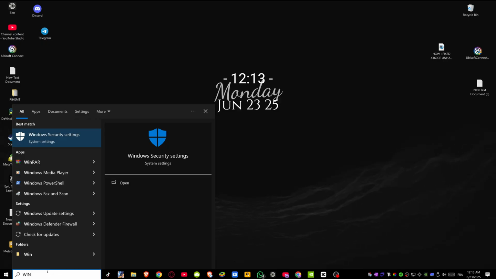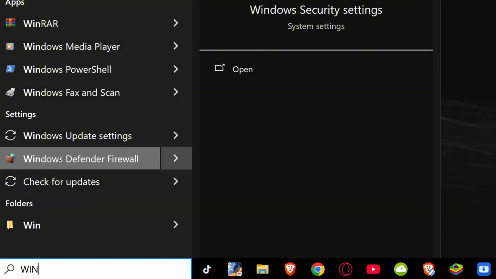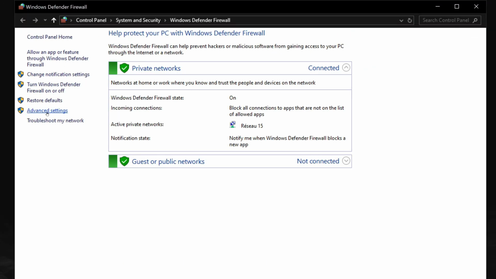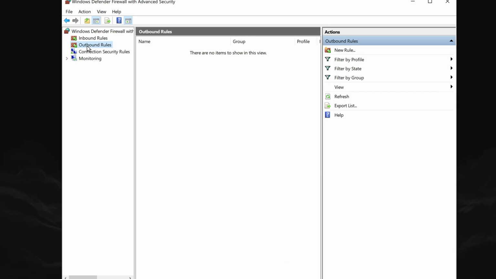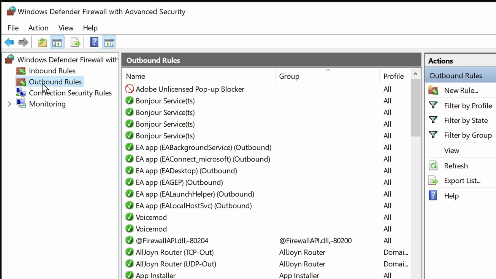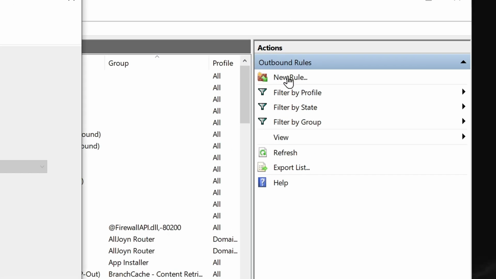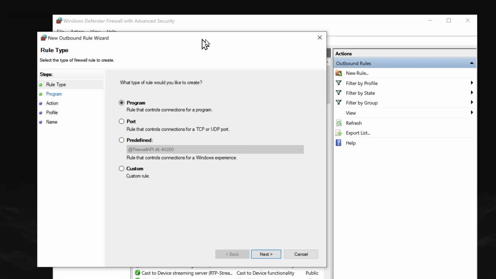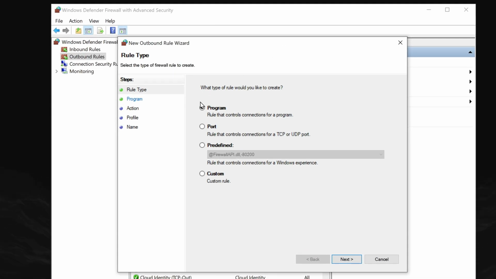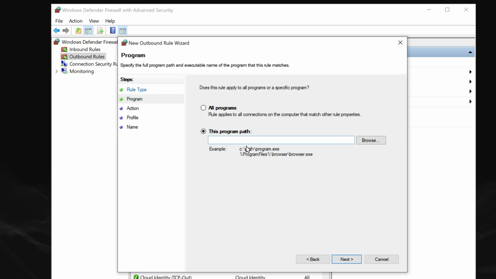Go to your Windows icon, type Windows Defender Firewall, open, and go to Advanced Settings, then go on Outbound Rules. Then we need to insert a new rule here. We select program, then click next. And then let's look for the path of the program or the Adobe app that is causing this error.